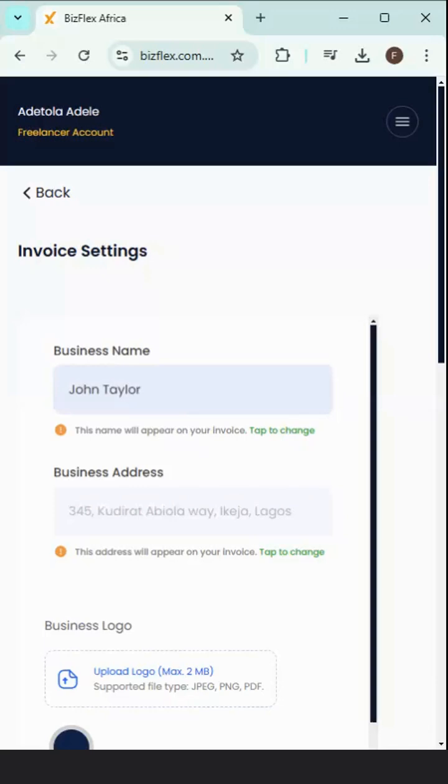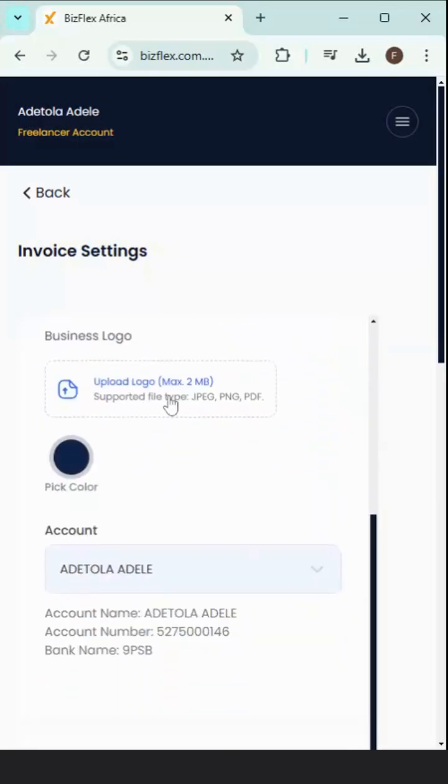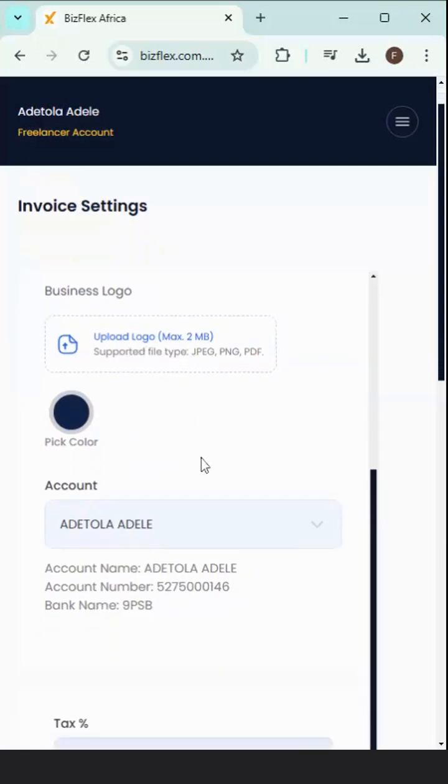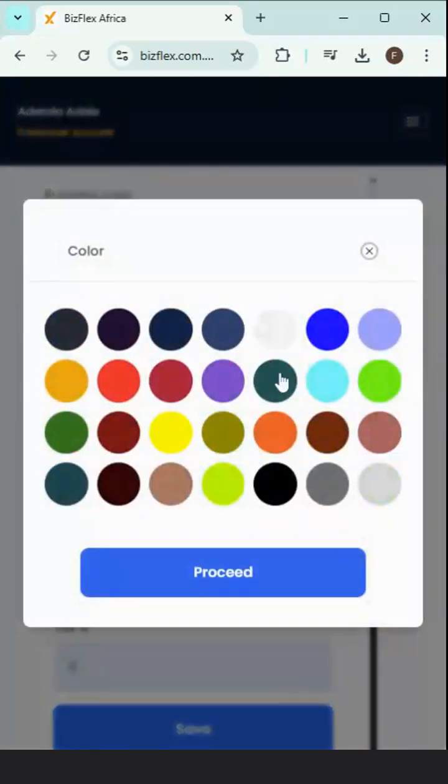So say I want to make our business name John Taylor, you could just click on tap to change, and you'll be able to edit John Taylor, right? And then if you want to edit the address, all you do is click on the tab to change again, and then you'll be able to edit the address. If you want to add your logo, click on the upload logo icon here, and then you'll be able to upload the logo. And you can change your invoice color to whatever suits your brand.